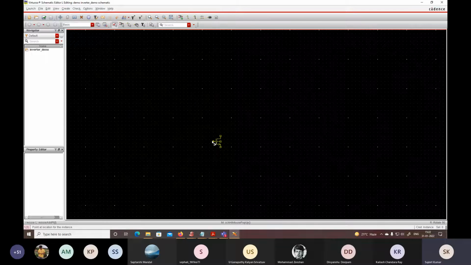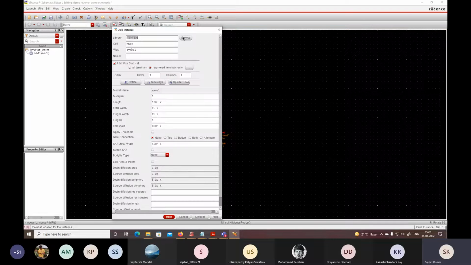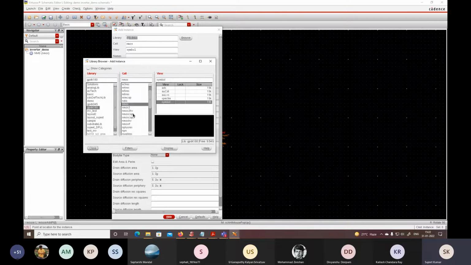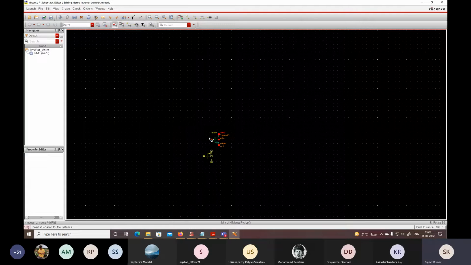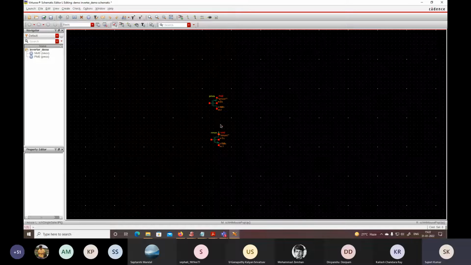We want one NMOS, and similarly we want one PMOS also. So here we are going to choose the PMOS symbol, hide, escape. So we are getting one CMOS, with one NMOS and one PMOS. This is the NMOS and this is the PMOS.